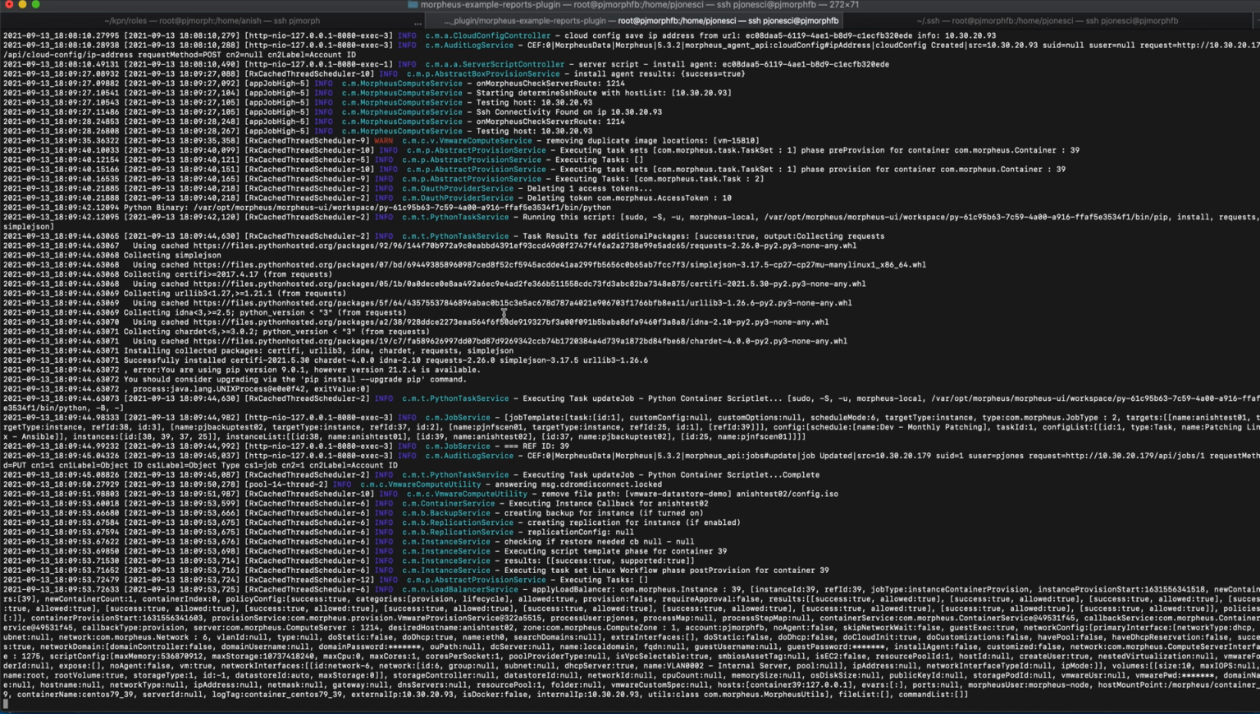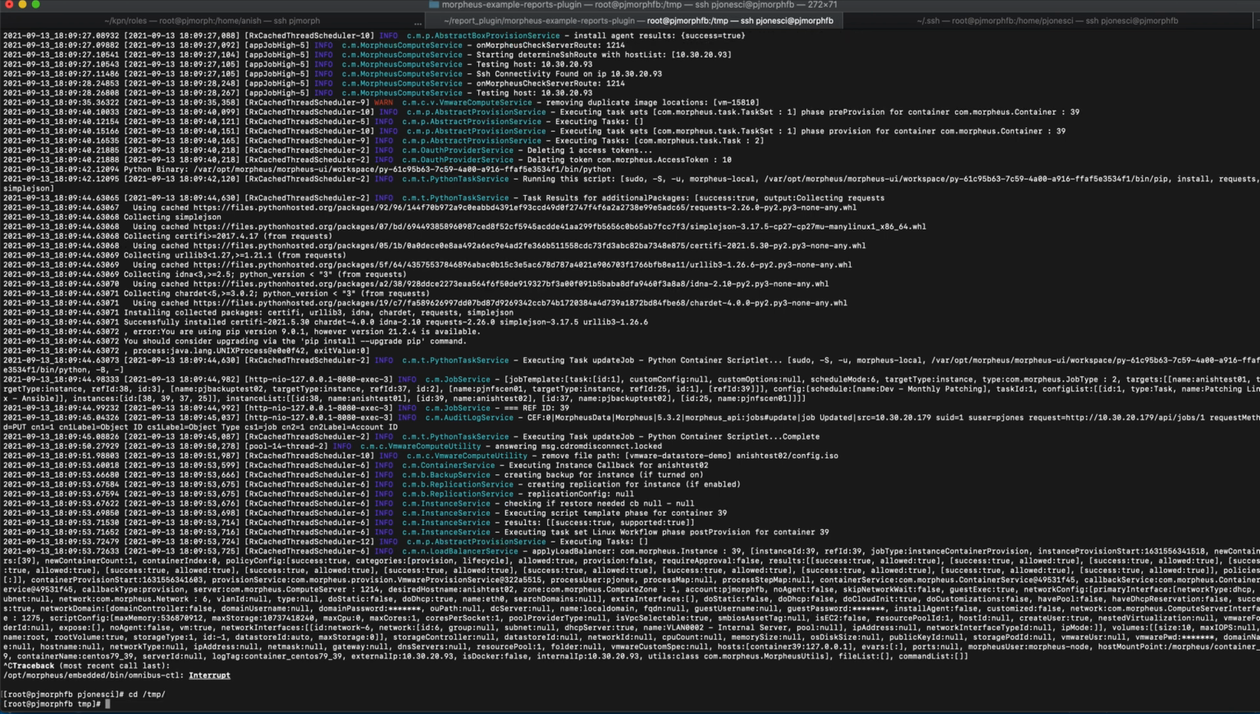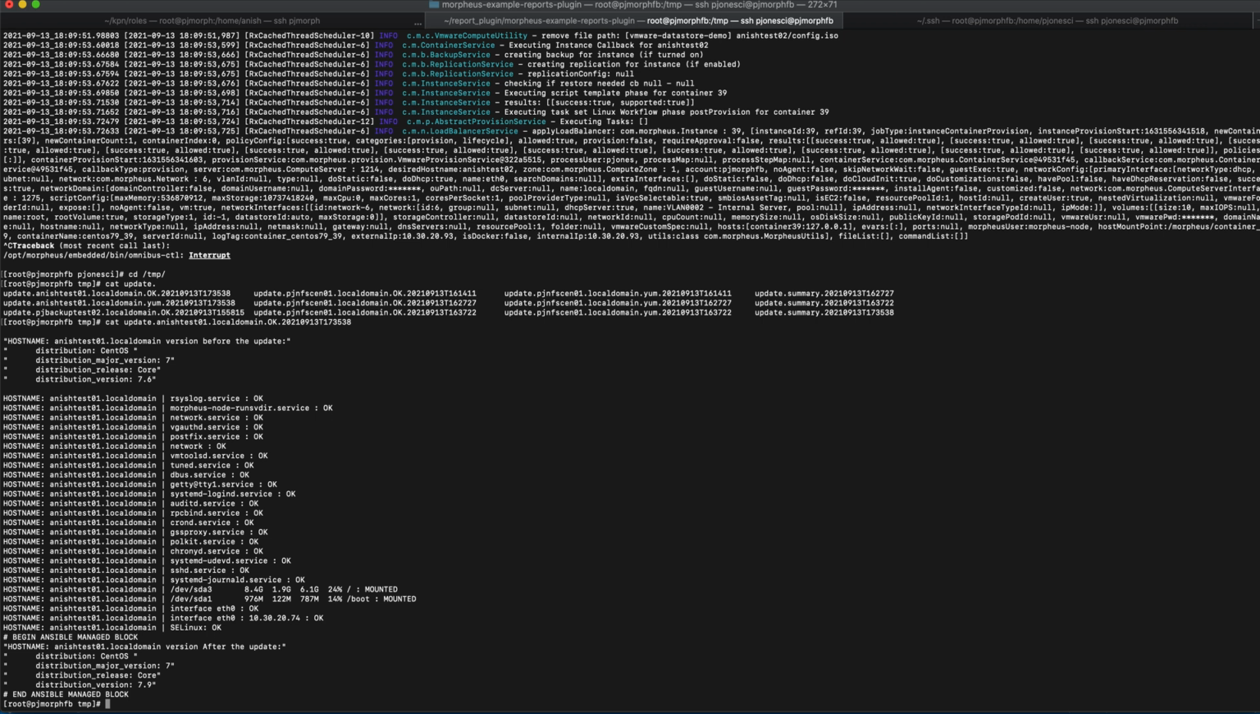If I come over here, this is my Morpheus server, which is running Ansible as well. If I go to my temp directory, I will do a cat of the update summary for this machine, Anish test 01. If I check this report, I'm getting information on what distribution it is. The distribution was 7.6, and after the update, it is going to be 7.9.